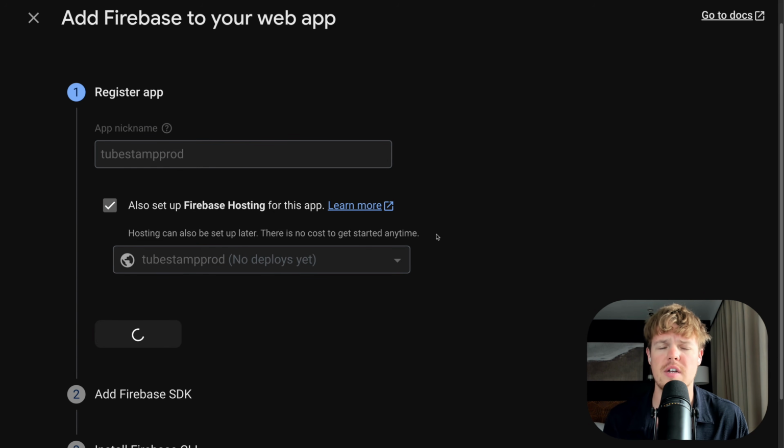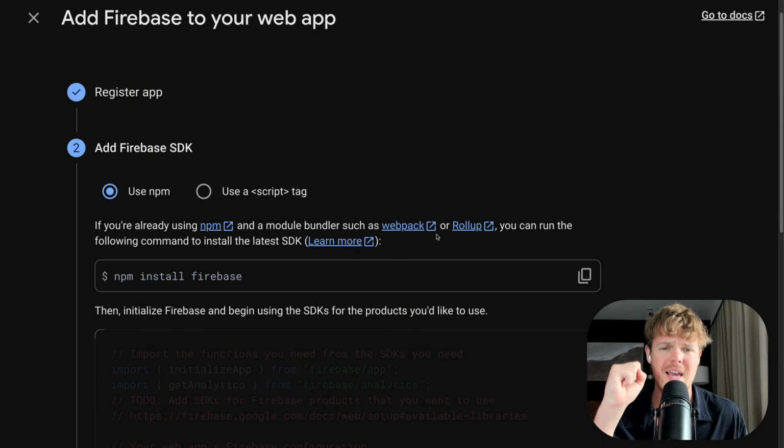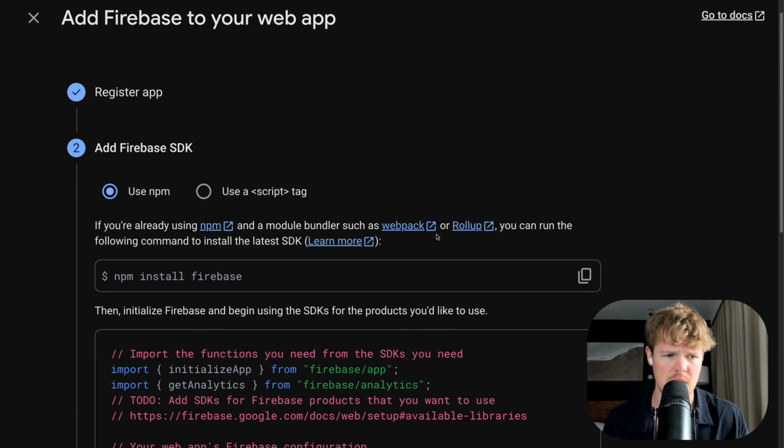Firebase hosting is what's going to give us the ability to deploy this to a real website link, and on top of that, add custom domains, because the domains they give are a little crazy. I don't really like them, so we'll keep going.